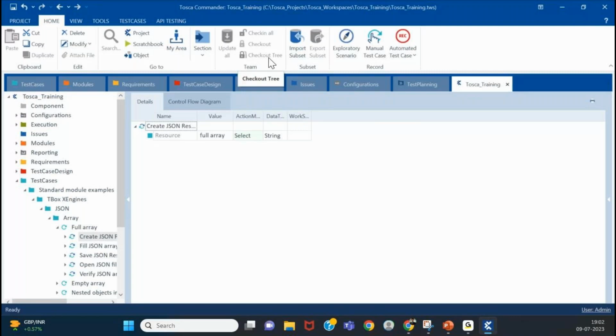This grayed out area is basically used for a multi-user workspace. So whenever we have a multi-user workspace with more than one person, a team, it can be anything more than one, at that moment you will see these options enabled for you: check in, check out tree, update all. These options are for when we want to check in. I'll take you through these options in some time. As of now, you can just ignore them because you won't get any options to check in, check out in a single user workspace.